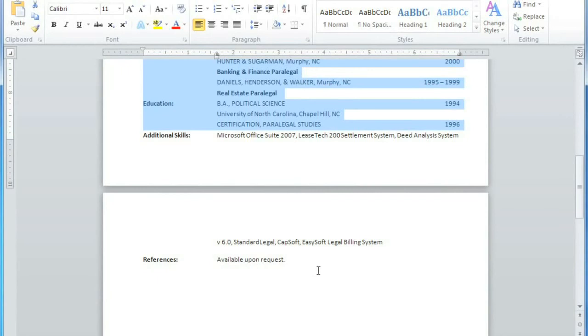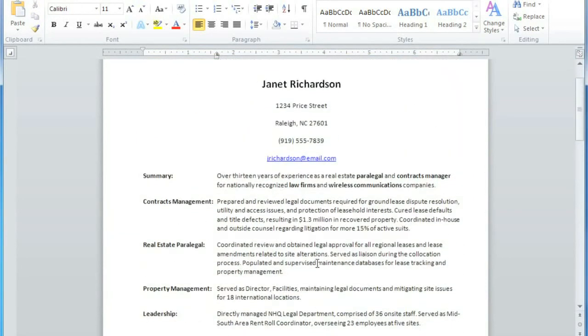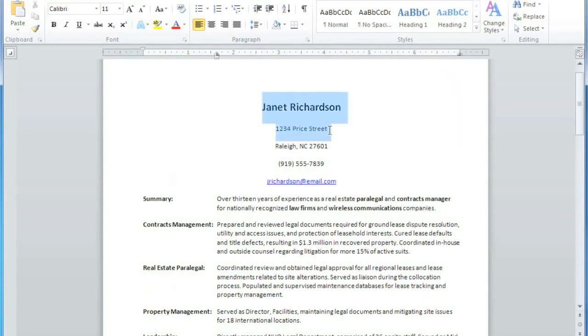It's still not quite fitting on one page, so I'm going to see if there are any other sections where I can remove some spacing. Let's try removing some of the paragraph spacing from here.